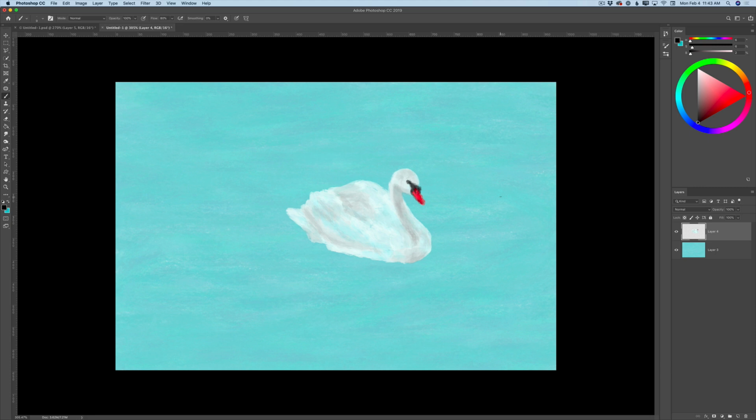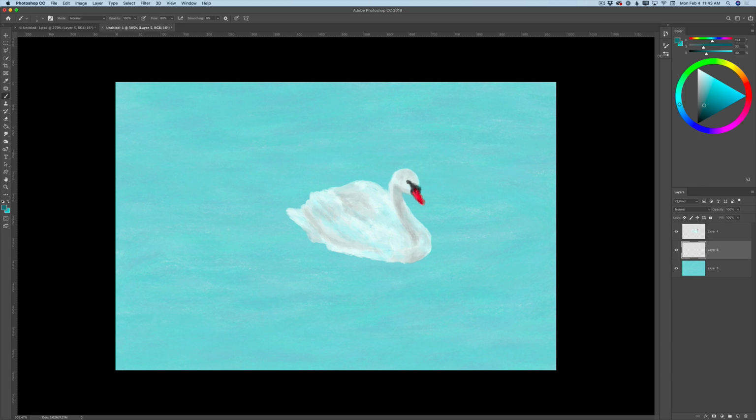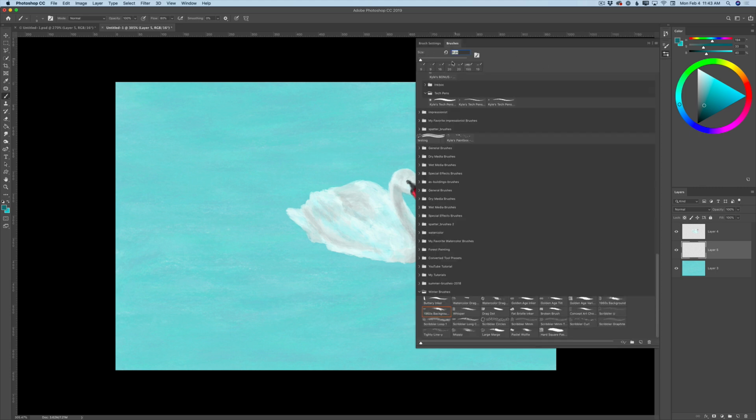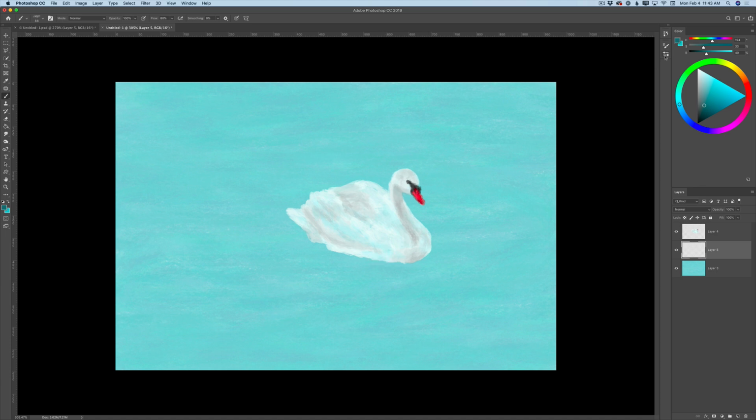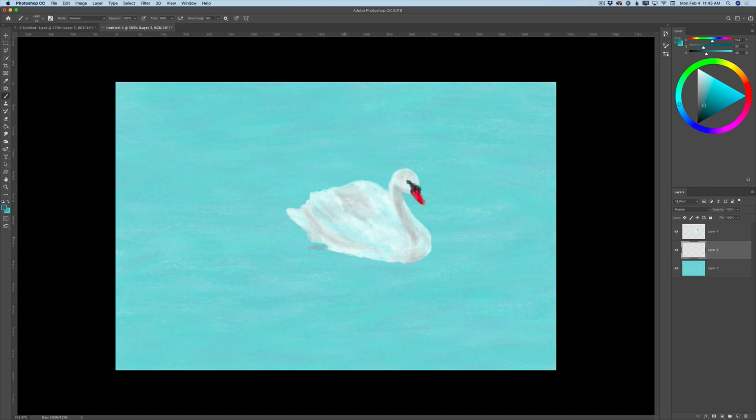What I will do now, guys, I will highlight my background layer. I will create a new empty layer. I will pick color out of my background, but I will use darker shade of this color, just like that. And I will increase size of my brush, just like that. And I will create very beautiful shadow under the swan, just like that.